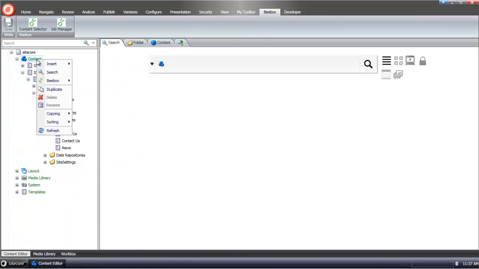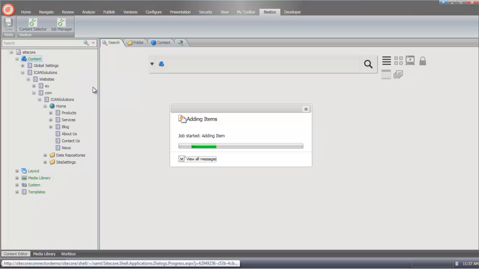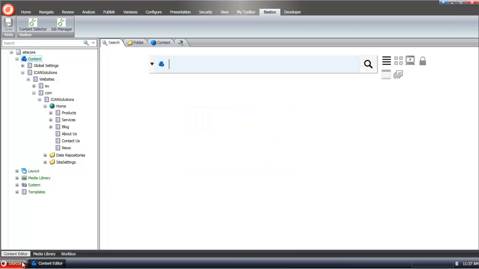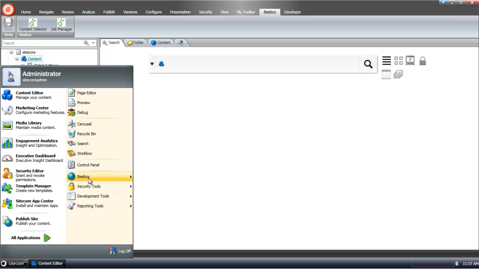Here is the Sitecore content tree, and I can go in here and I have another option which says Beebox, and if I want to translate this I can click Translate. This is then added to the content selector, and from within the content selector we can then have more ability to choose precisely which part of the website we want to translate. Now let's take a closer look at the content selector.